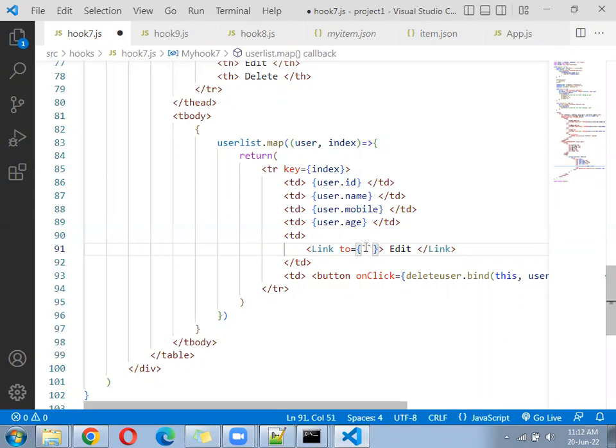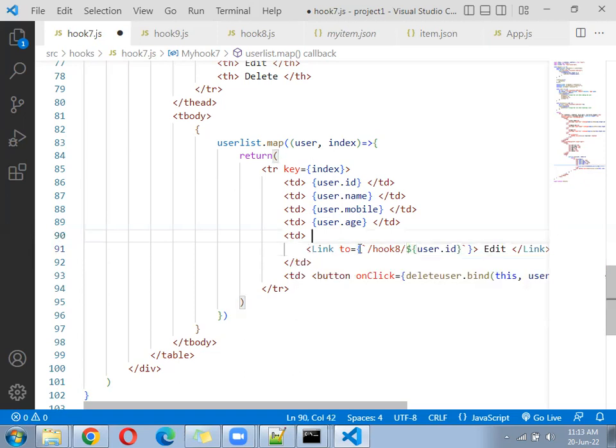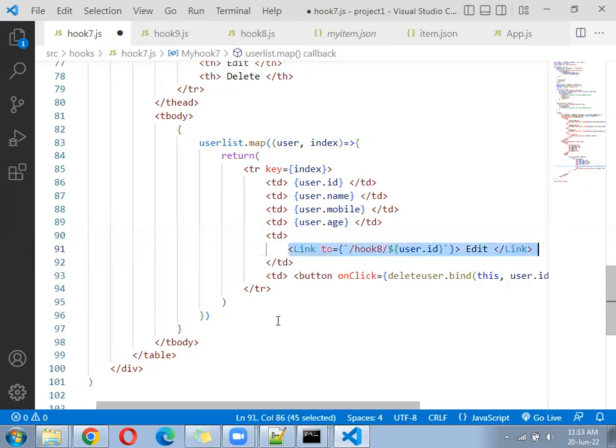Inside that, you will pass slash hook 8 slash dollar user of ID, because this ID should be dynamic. I will share the link also. It is not a single quote. The quote you are following is called a backtick. Now every click will pass a new number. Every time it will give a new number.